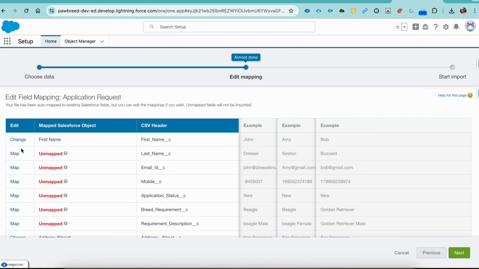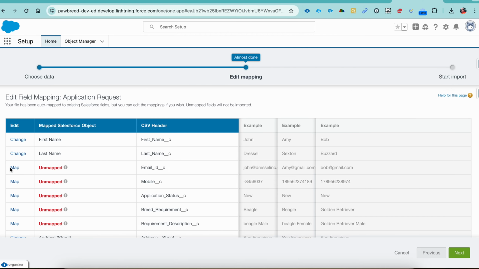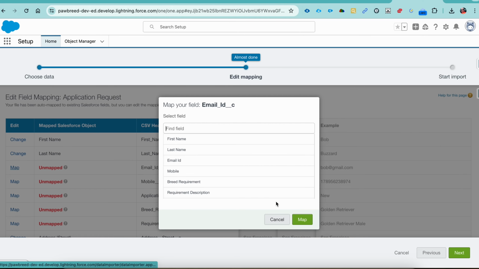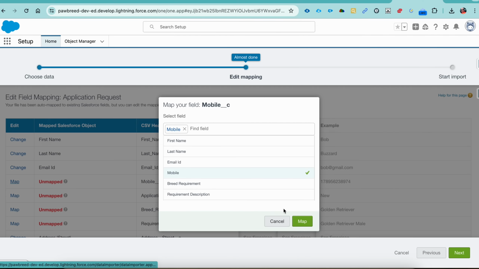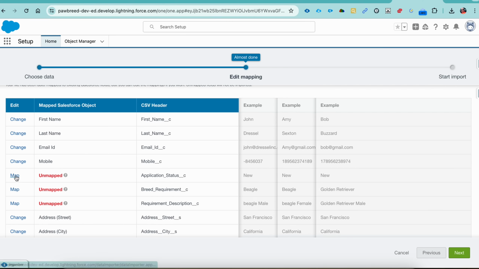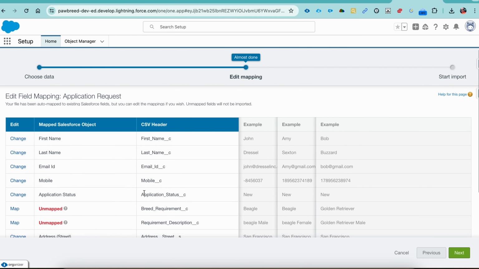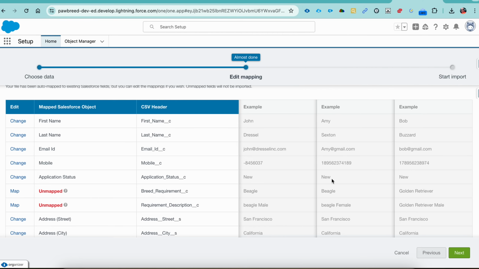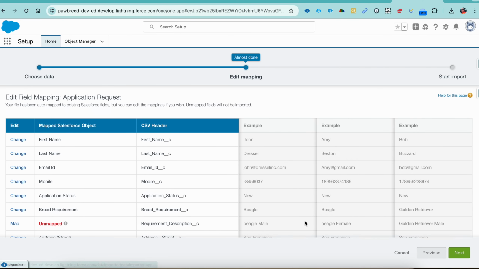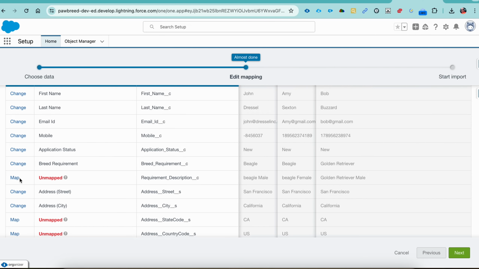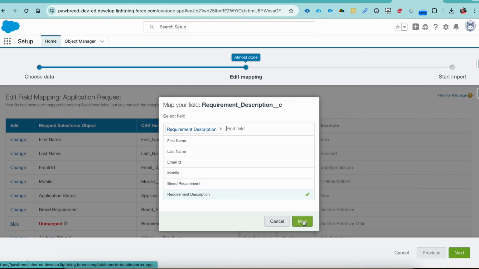I need to select the first name. I need to select the last name. I need to select the email ID. I need to map mobile to the mobile. I need to map application status with the application status, because these are new applications, so all data will be created as new. I have a breeder requirement. The breeder could be your golden retriever or your beagle, right? And the full requirement in a description is looking for male or female.